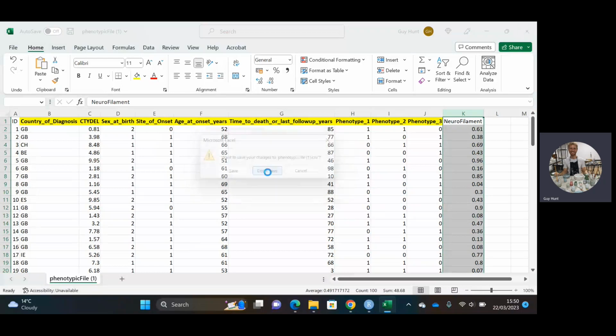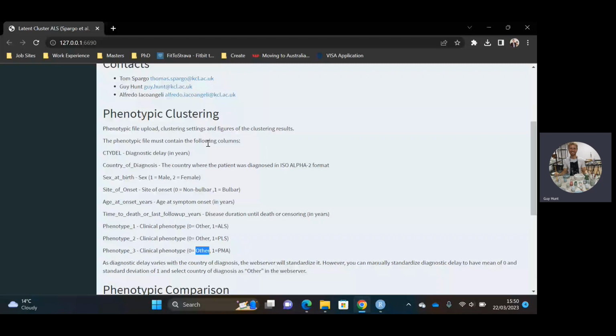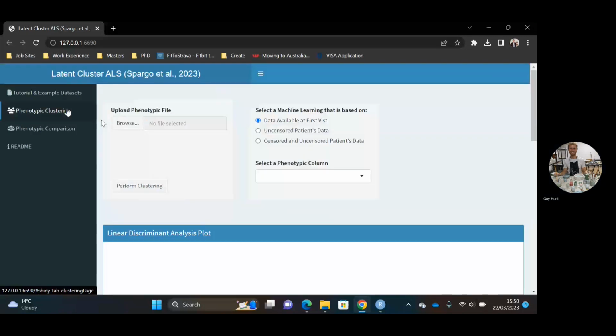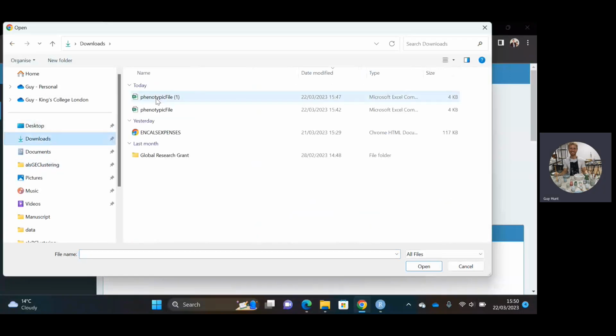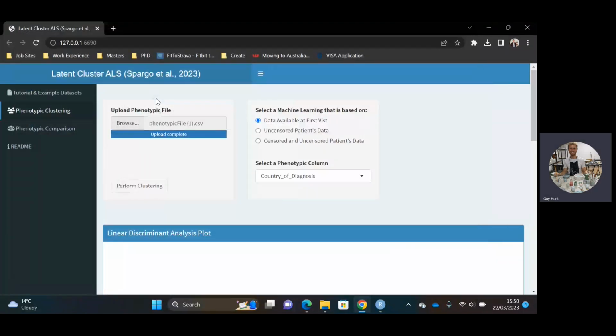So back onto the tutorial page. After you've downloaded the phenotypic example file, then you can go onto the phenotypic clustering tab here, and you simply upload the file. And I'll go on to the downloads just to prove the one I've just downloaded. And at this point, you can select 3 different machine learning models that are available.